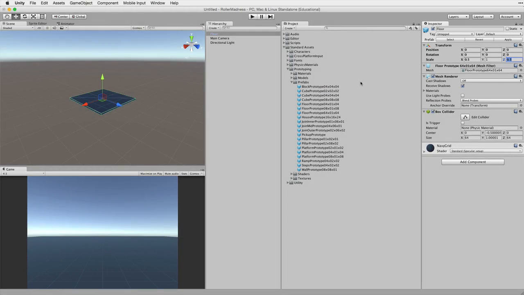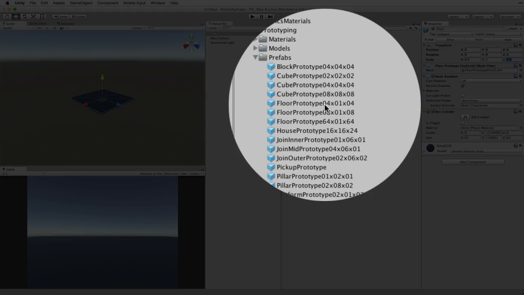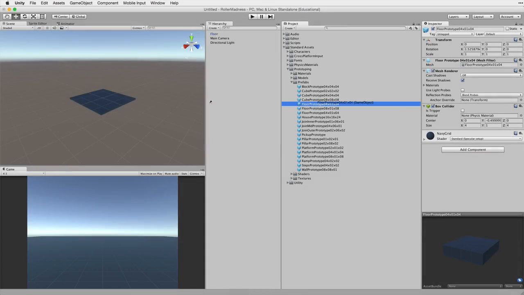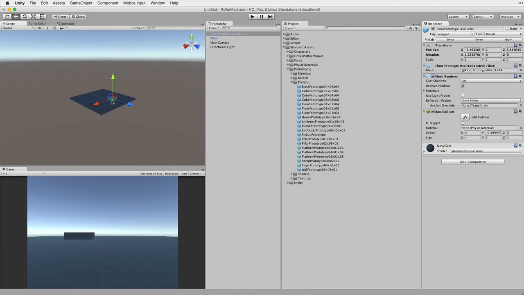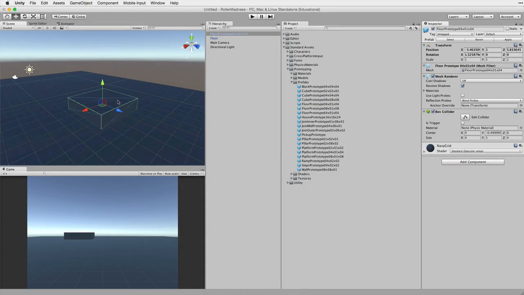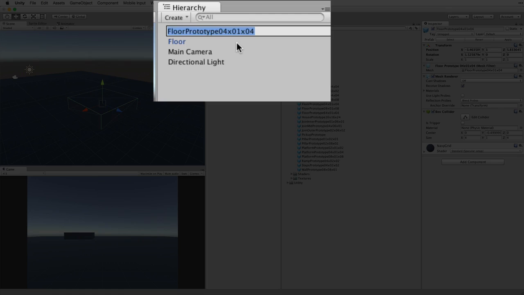Okay, now I want to add some obstacles to my level. So I'm going to continue to use some of these prototype assets. I'm going to pick the floor prototype 4 by 1 by 4 right there. Go ahead and drag it out. And of course I can tap the F key to zoom in on that. And I'm going to rename this as bumper.